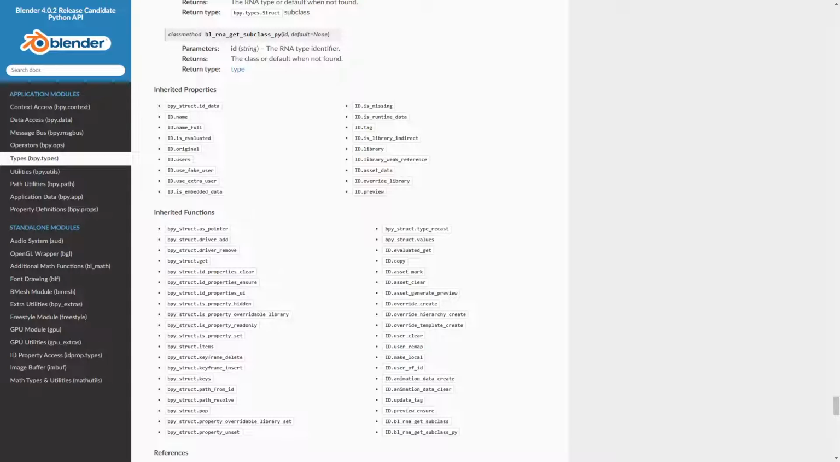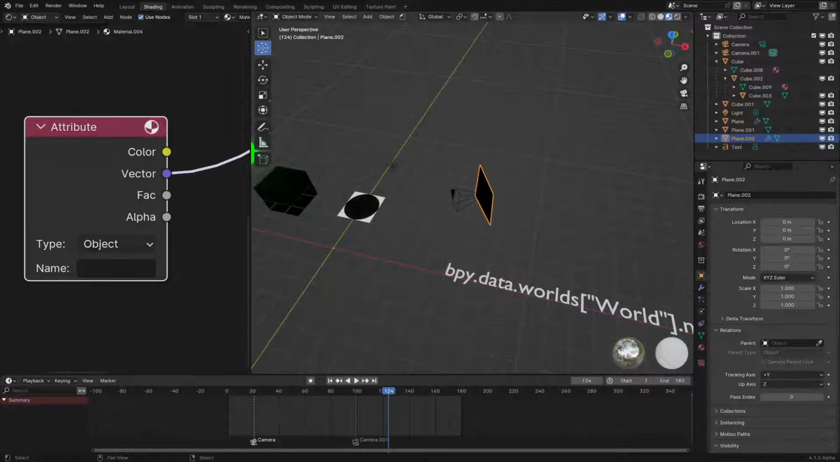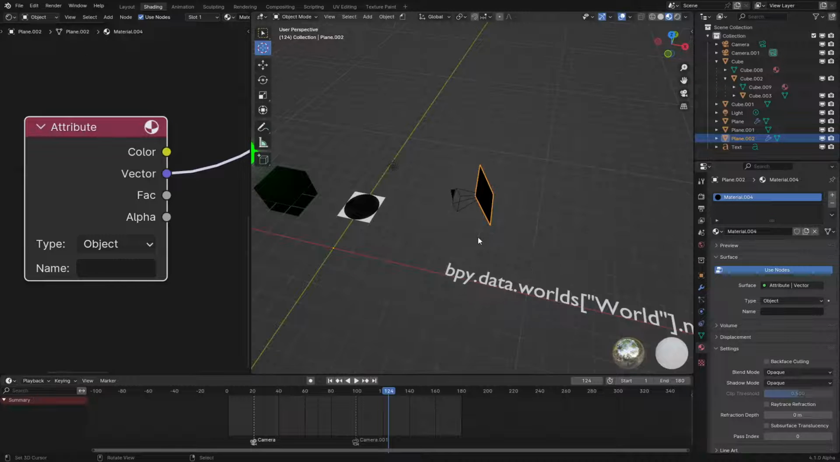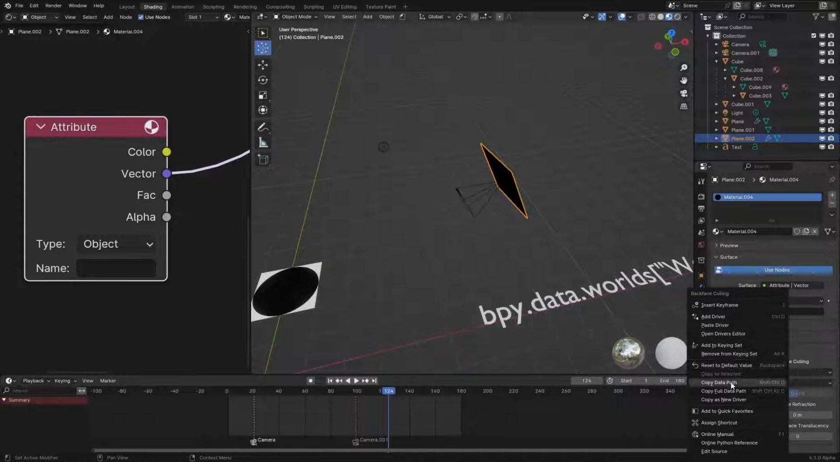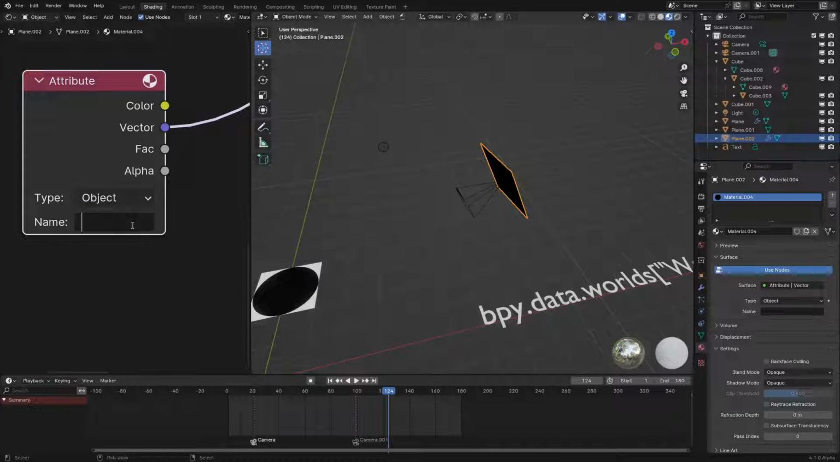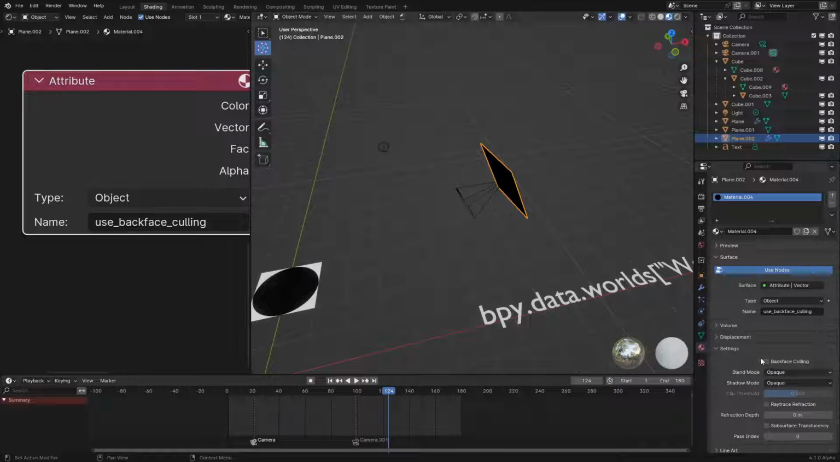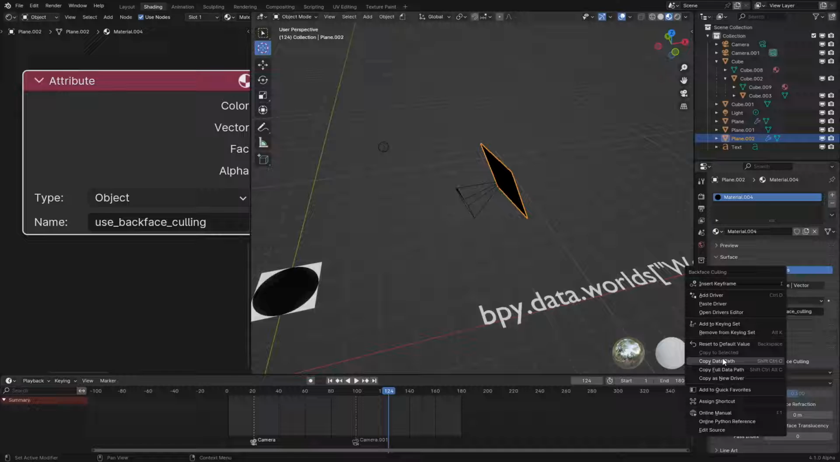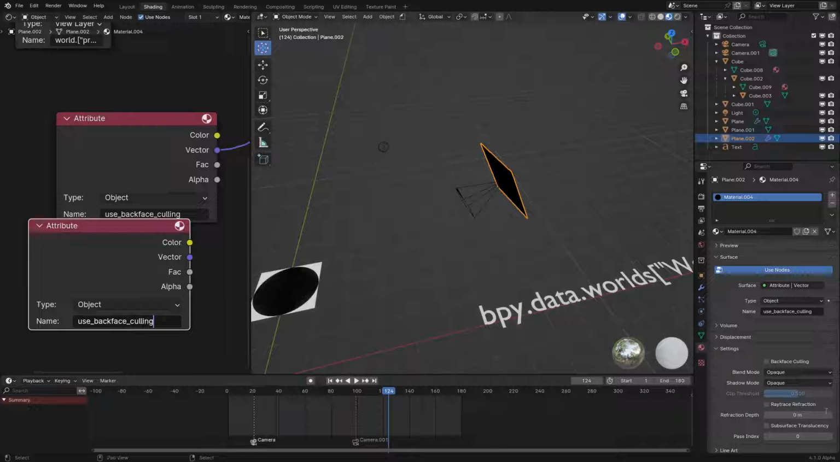Okay. With our newfound knowledge, looking at the documentation, let's go and try to use it. So what was I going to do? Alright, so let's check if a certain material on an object has backface culling enabled. Let's copy data path, and see if we need the full data path. Oh no, wait, we need the full data path, okay. So let's copy full data path and try to put it in here. It won't be enough.